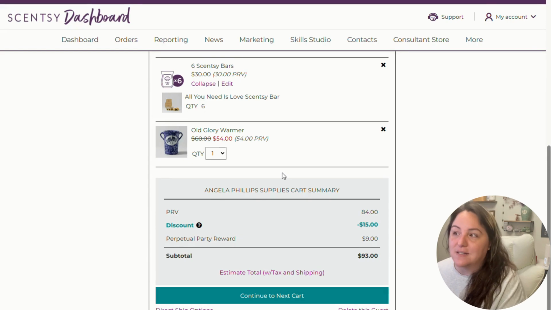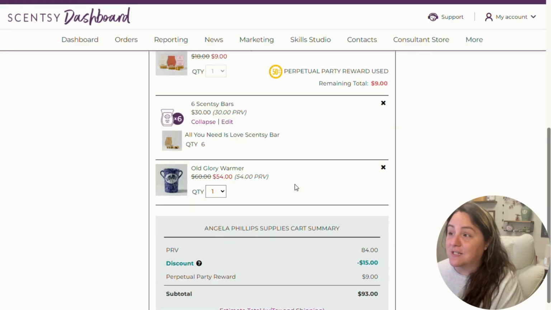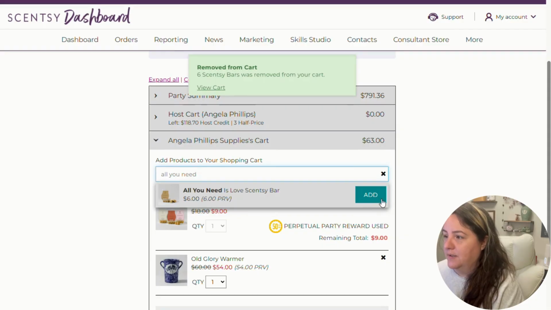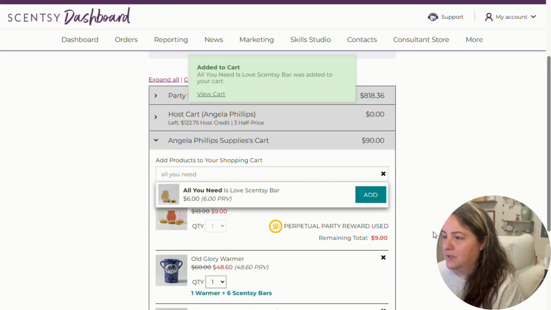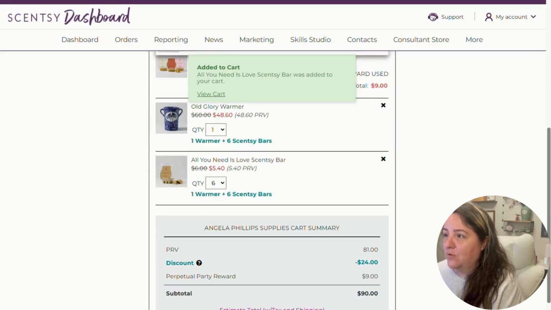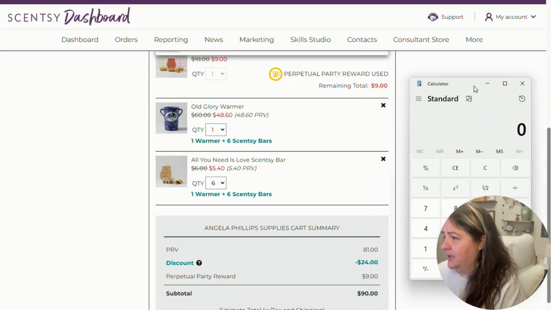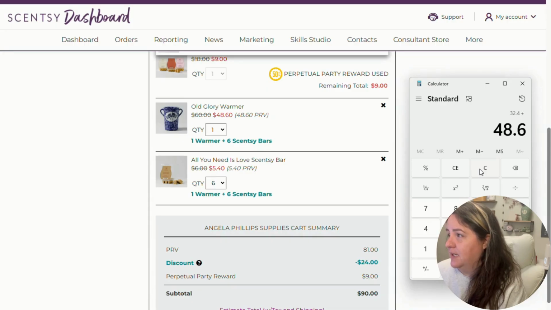If not, then the 6-pack of bars is still a better deal than just buying 6 bars, because if I did just the 6 bars, that's $30, and we're gonna do this and 6 of those. So now it is $48.60 plus $5.40. So I'm guessing that is 81. All right, so $48.60 plus, oh my gosh, what was $5.40? Times 6 plus $48.60. It's $81.